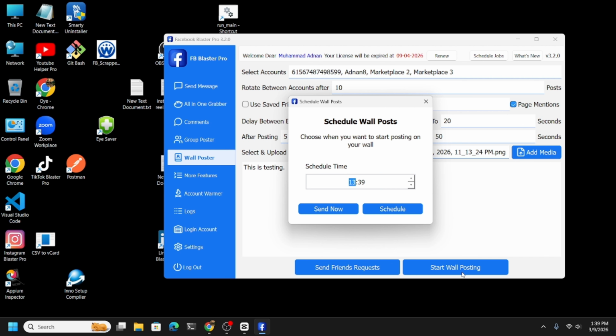Here you can see another dialog that says schedule wall posts. It means you can set a time for today. For example, I want to schedule it for a specific time, like 4 p.m. I can click on the schedule button and it will be automatically scheduled for that specific time, or if I want to start it now, I can click on send now and it will start immediately.